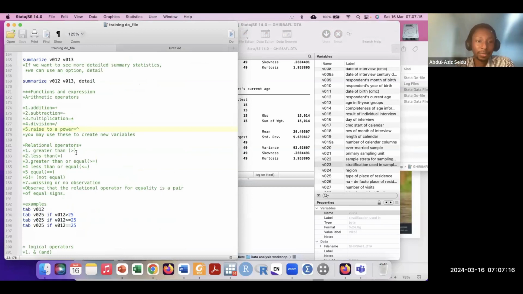We have greater than, which is this one. We also have less than. We have greater than or equal to. There are instances you might want to know the frequencies for those age 18 or those age 25 and above. So if you want something like this, then you have to use the greater than or equal to. Likewise, if you want those who are maybe 25 or less, you want to use the less than or equal to function.